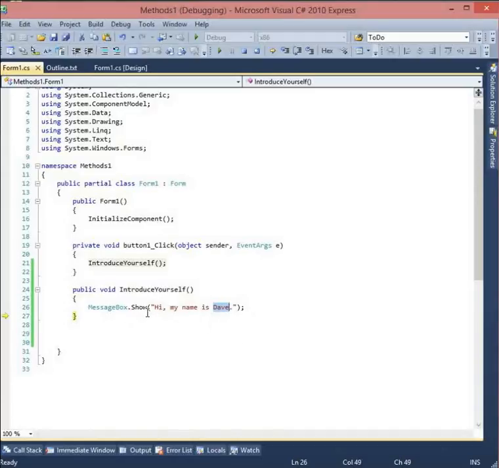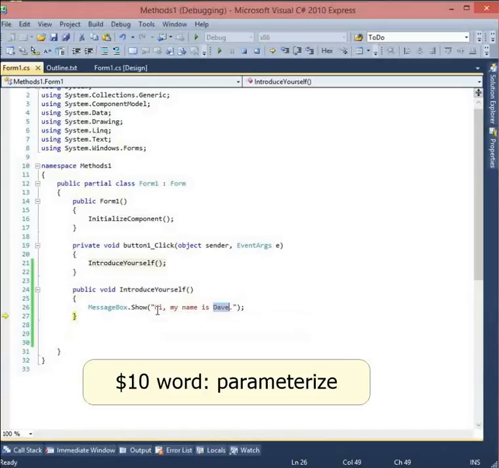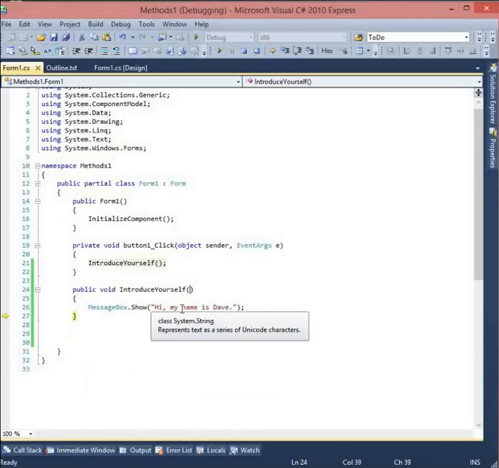One of the things that makes methods very useful is that we can pass data to them. The $10 word for this is parameterize. Parameterize a method. Parameters are how we pass data to a method. We can add parameters in these parentheses. We can give it a parameter signature, and the parameters are just like boxes, like variables for the method. So let's go ahead and do this.